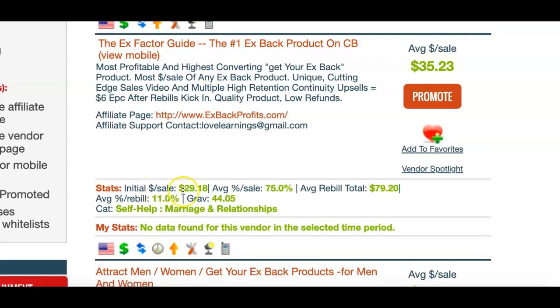If you look at these stats, this is the initial dollar sale, $29.18, that you'll get from this product. Now this is based on all of the front end sales and any upsells that they will offer with the product. This is the average percentage per sale that the vendor's offering you. So they're going to give you, in this case, 75% of the overall sale.